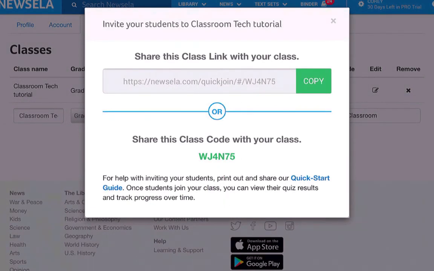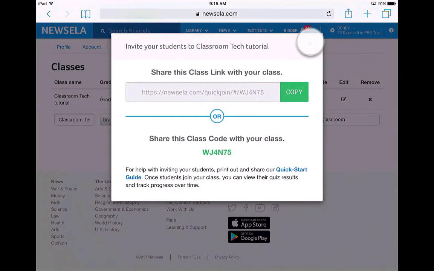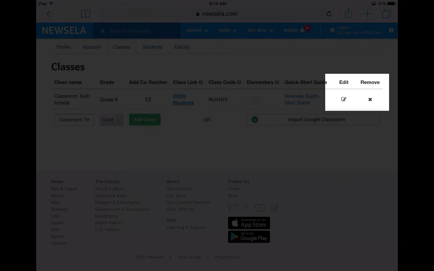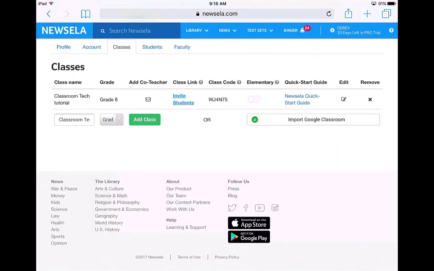Now make sure when your students sign in that they are signing up for a student account and not a teacher account. If you ever need to edit the settings, you just go to the edit button, or if you need to remove a class, you hit the remove X.